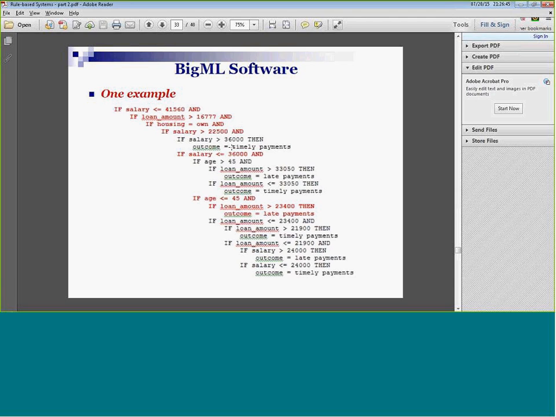It's 32,850, so it skipped that and skipped that. And then said, well, then the salary less than 36,000. It's not greater, it must be less than. Yes, it is. And if age is greater than 45, nope, skip, skip, skip, skip, skip. Is age less than 45? Yes. Loan amount greater than 23,400, yes, it was 32,670, then late payments.